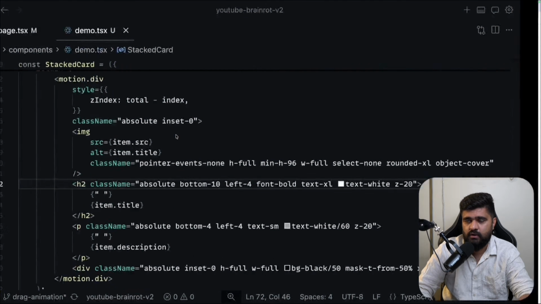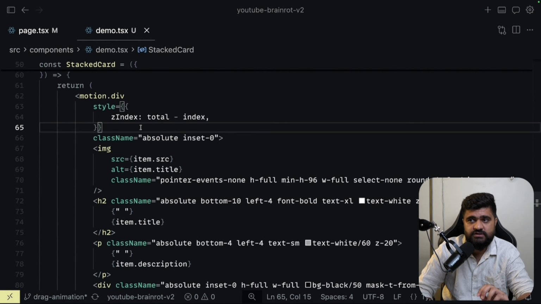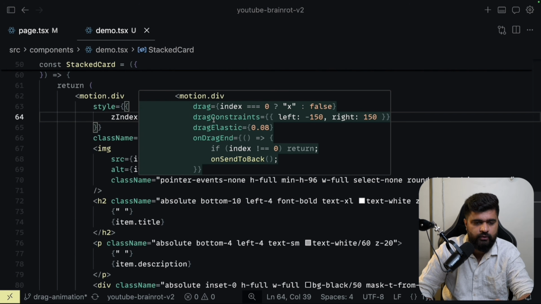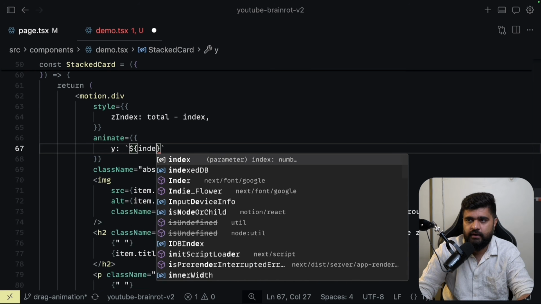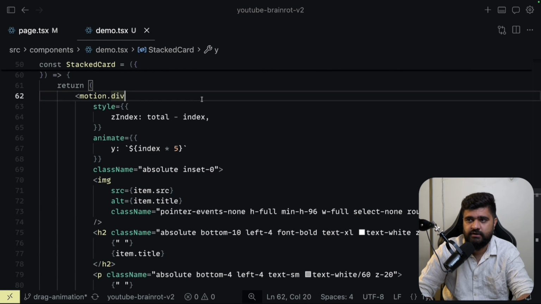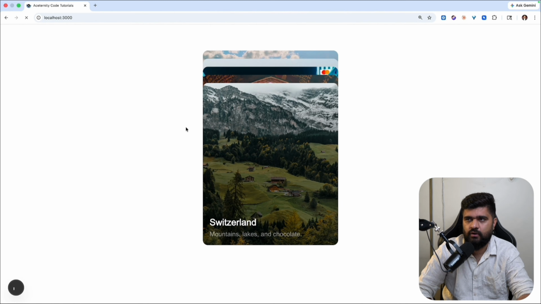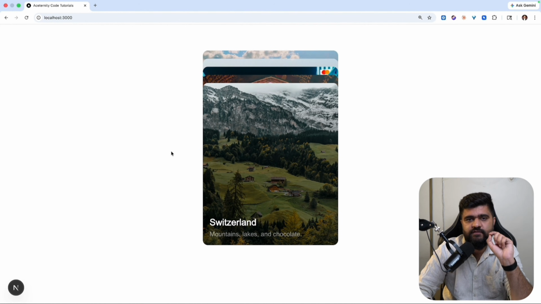So this works. Also, I want them to stack. Now, stacking you can do with y. That is what we are going to do right here. And I want to actually animate it. y would be index times 5%. Now it is visible. All right. Basically, I pushed every element by some bit onto the top so they're visible.